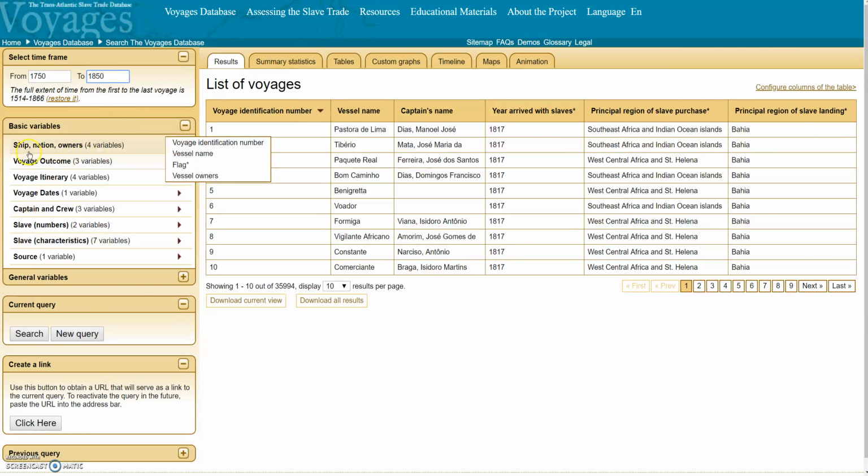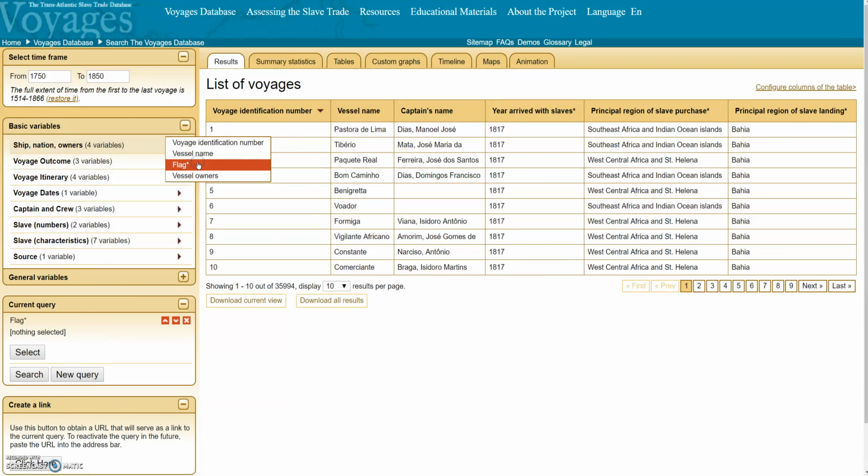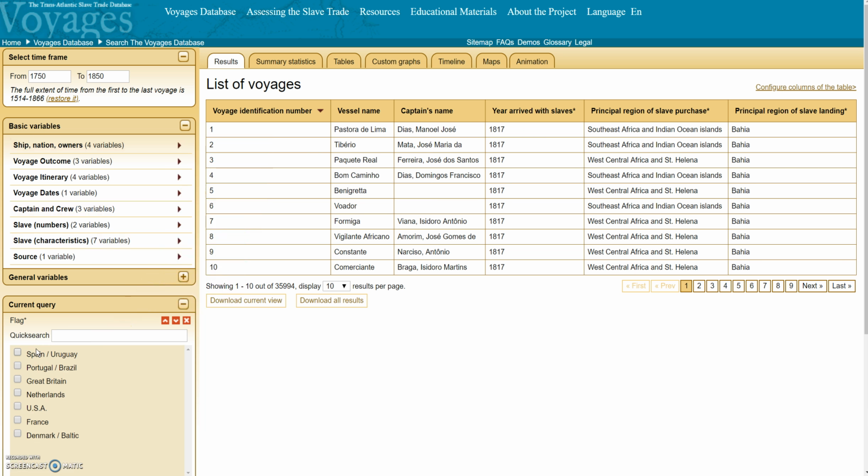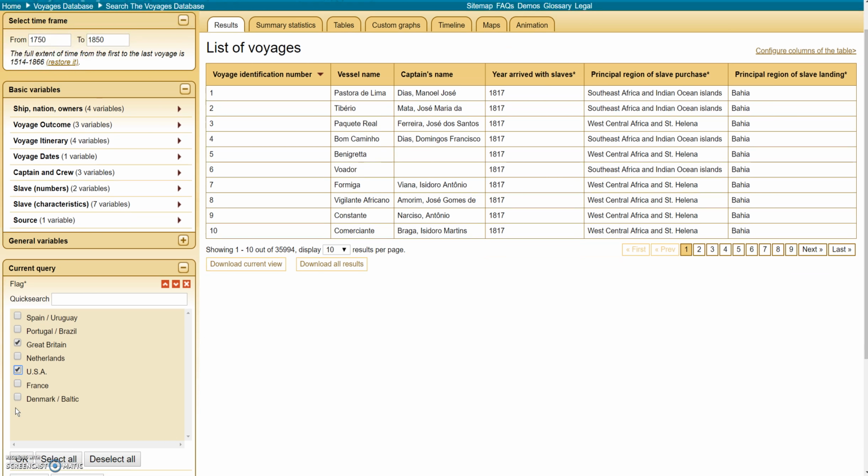And then from there, in the ships, nations, and owners section, go to the flags. From there, I will use Great Britain and the USA as two simple, straightforward sections to use for now.